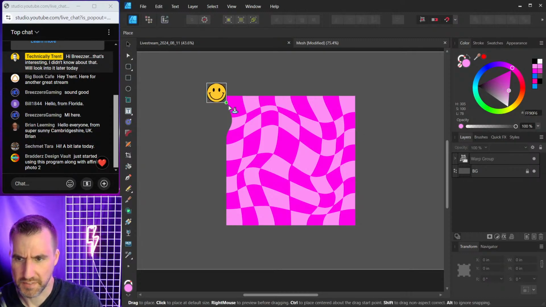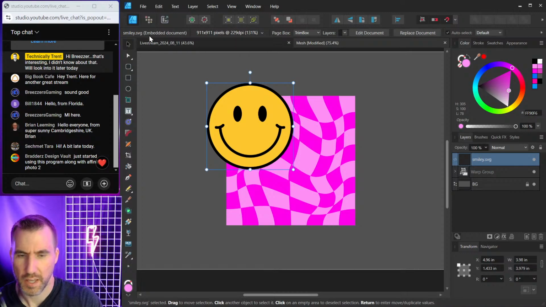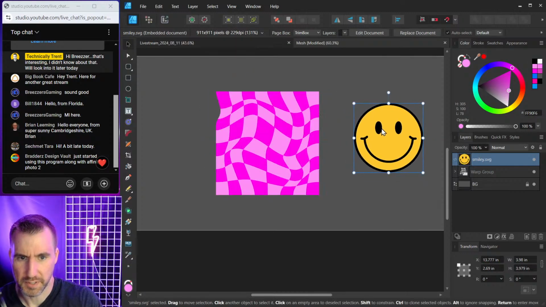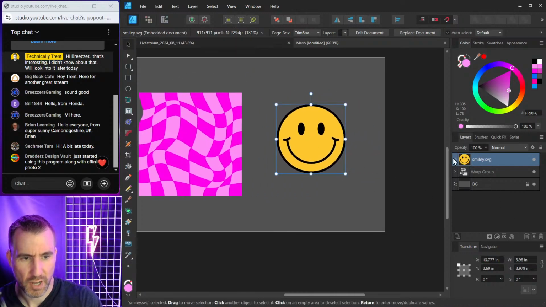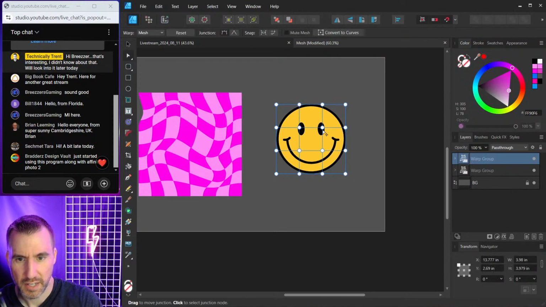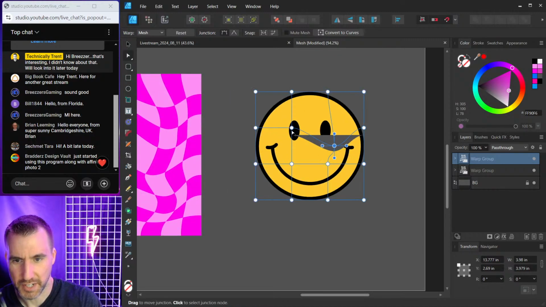So I'm bringing in this SVG here. And let's warp this a little bit. So I placed the SVG here, and if I actually add a mesh warp to it, I find it always behaves very strangely. I don't know why it does this.